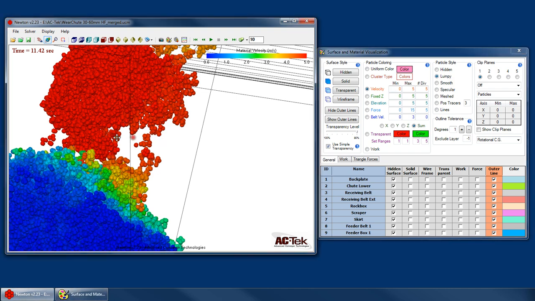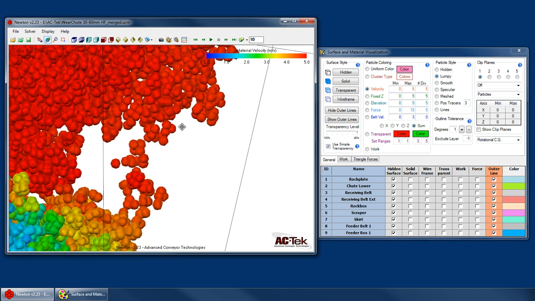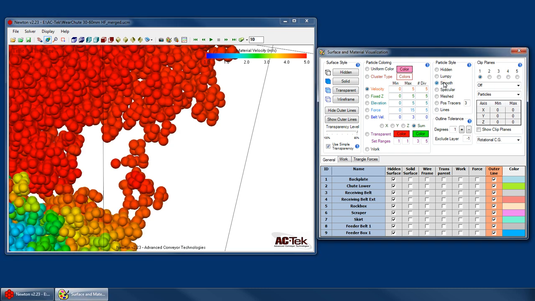Lumpy is just kind of a lumpy looking sphere. You can see that those spheres look kind of lumpy. If I switch to smooth, it's a higher quality sphere. The lumpy one might look a little more realistic.